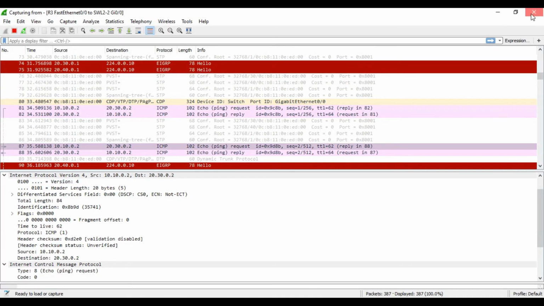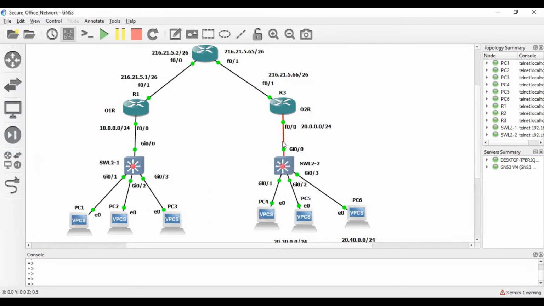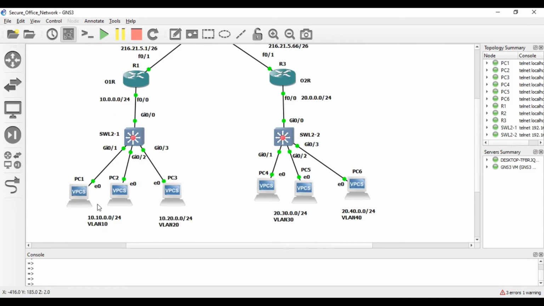All right, cool. I'll stop the Wireshark. All right, cool. The final one is I don't want VLAN 10 to be communicated with VLAN 20. Obviously, one option is you can remove the inter-VLAN communication there. That is one option.